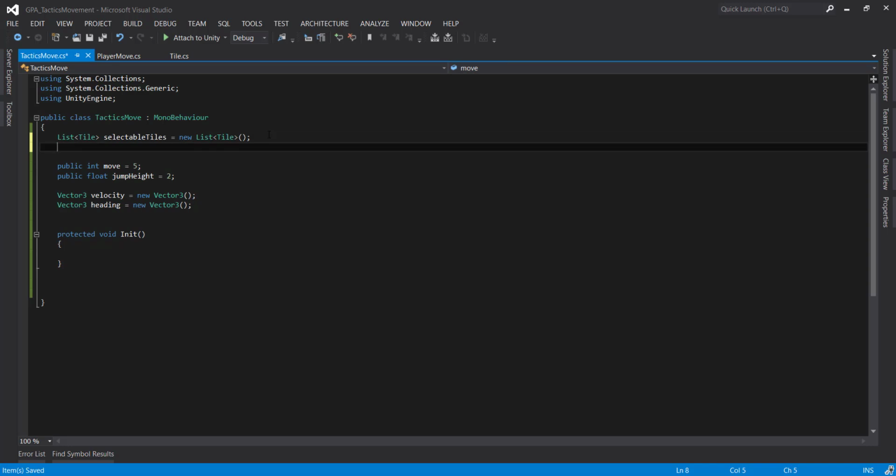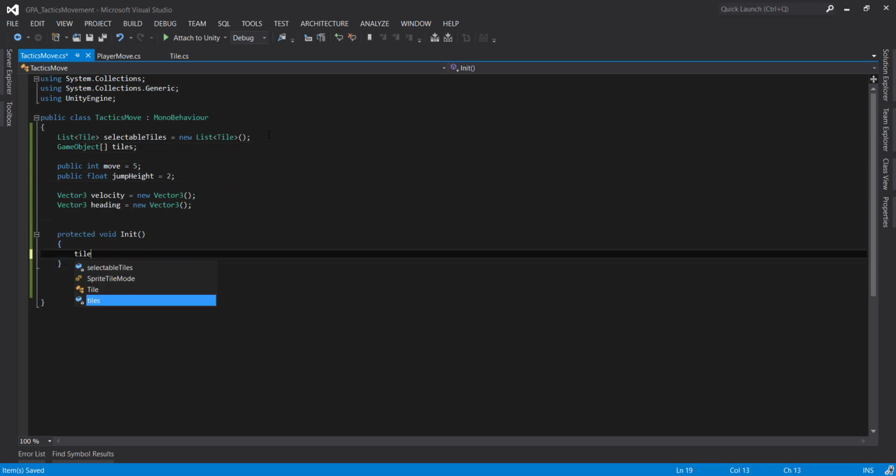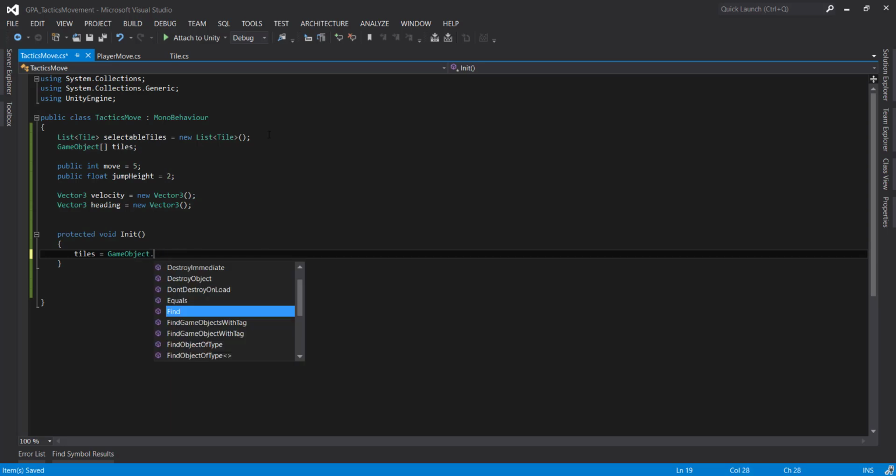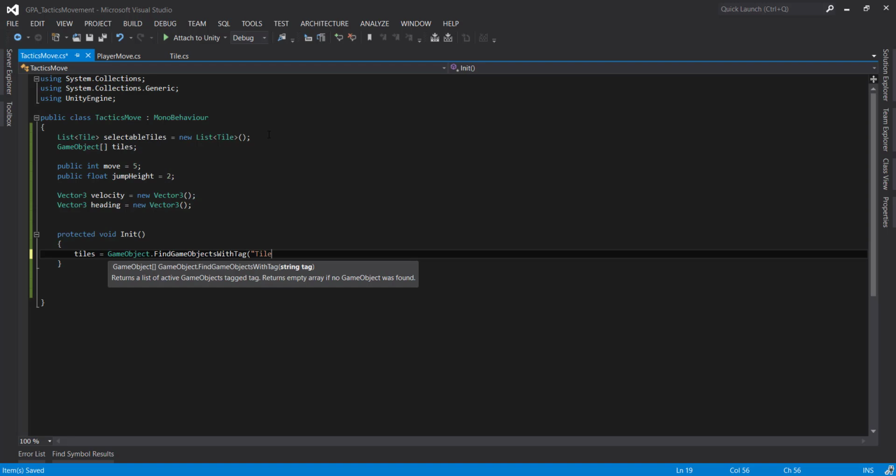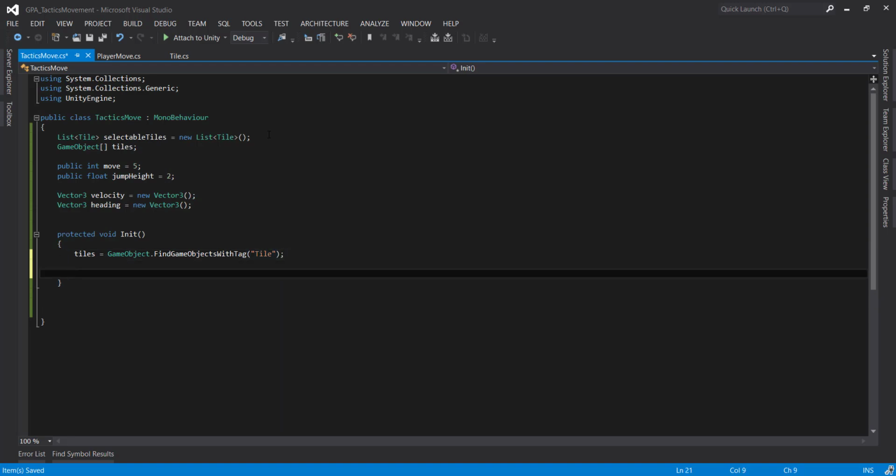Another variable we're going to need is an array of all the tiles, but as game objects. And we're going to actually grab those in an init. So tiles equals GameObject.FindGameObjectsWithTag tile. This is going to basically cache all the tiles into a single array that we can use to access them, particularly when we're calculating the adjacency matrix, the adjacency lists. We need to be able to access those tiles.